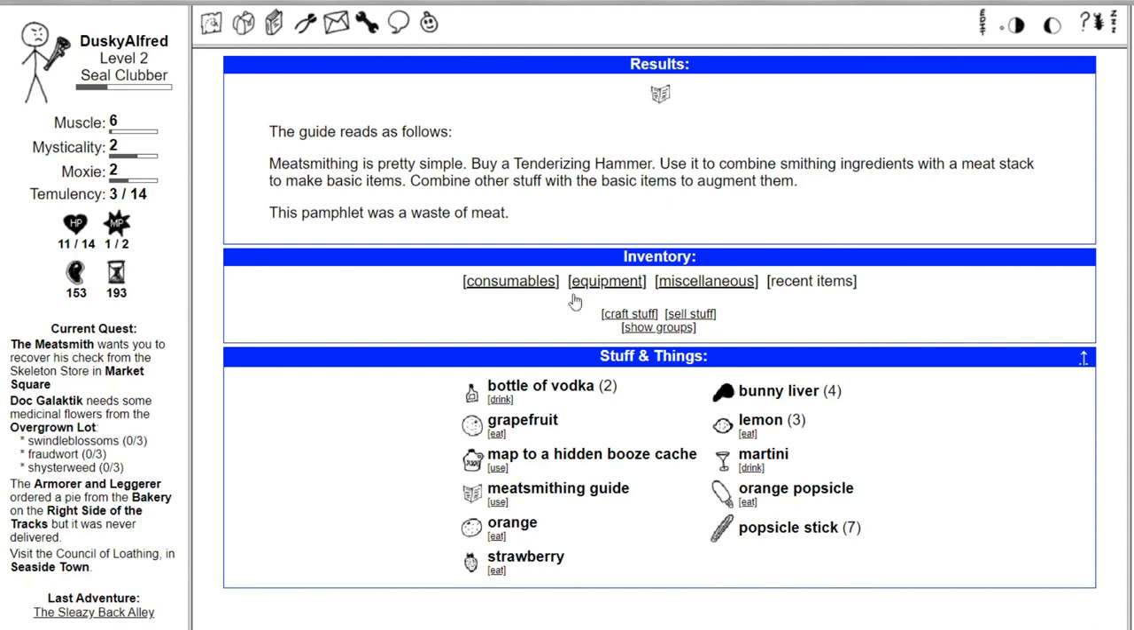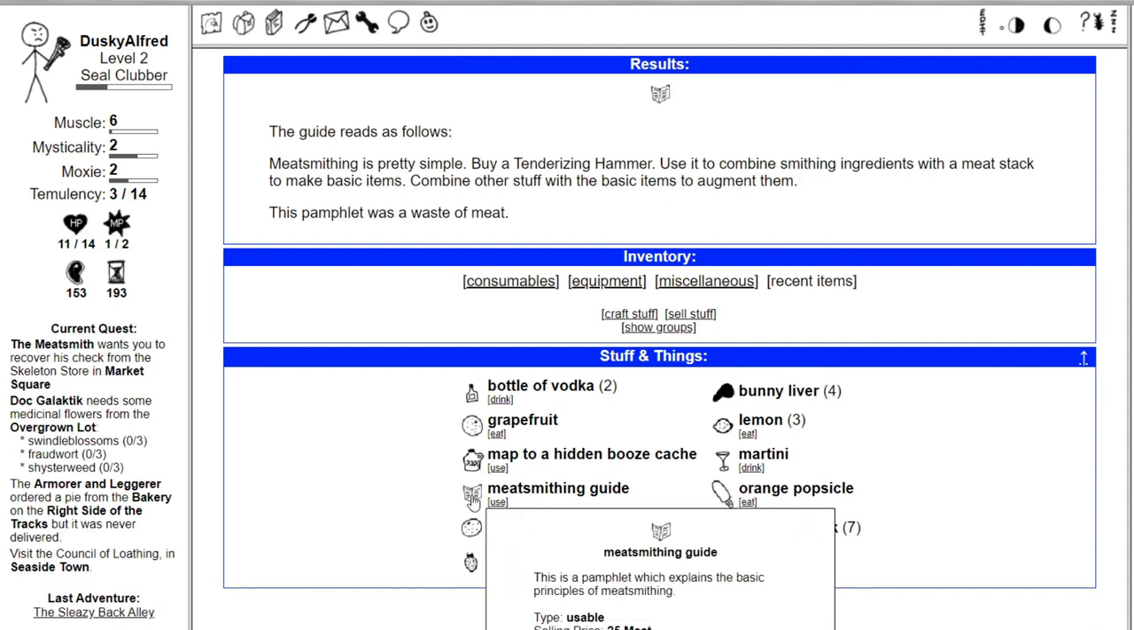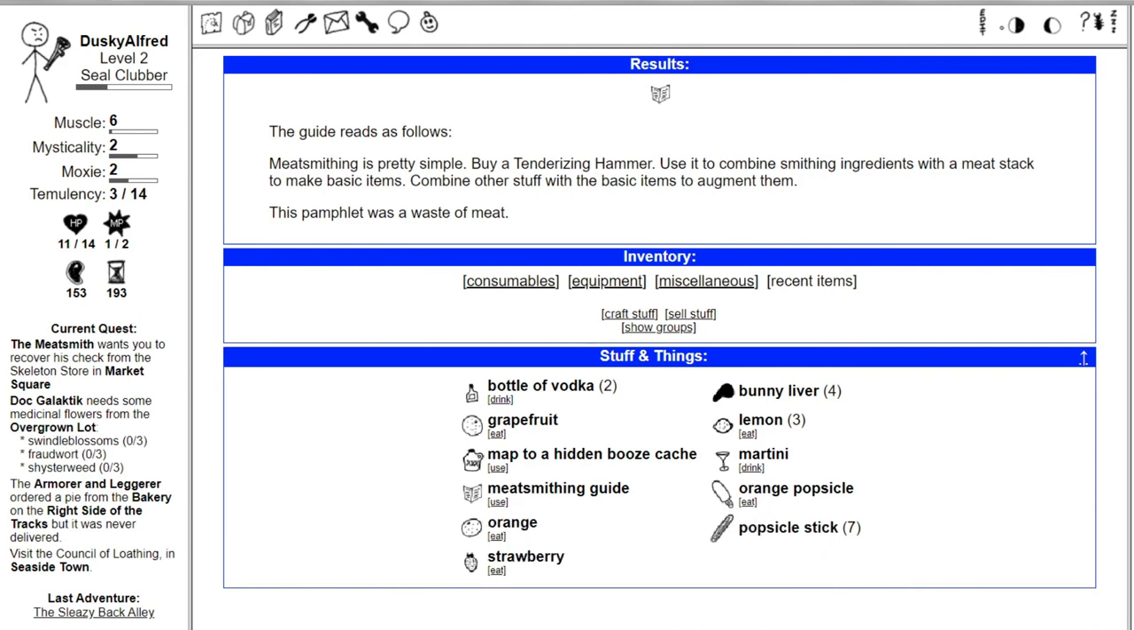The guide reads as follows. Meatsmithing's pretty simple. Buy a tenderizing hammer. Use it to combine ingredients with a meat stack to make basic items. Combine other stuff with the basic items to augment them. This pamphlet was a waste of meat. It's a pamphlet which explains the basic principles of meatsmithing. I bought it because I wanted to. Can I just use it again? Yeah. All right, hidden booze cache.